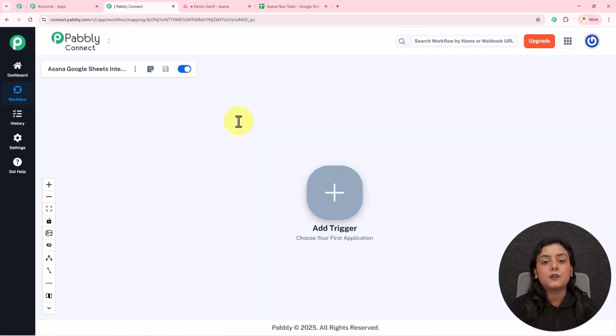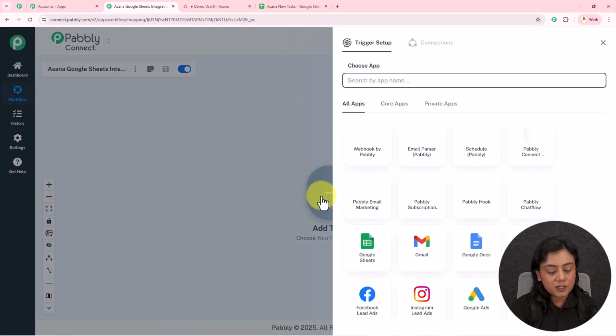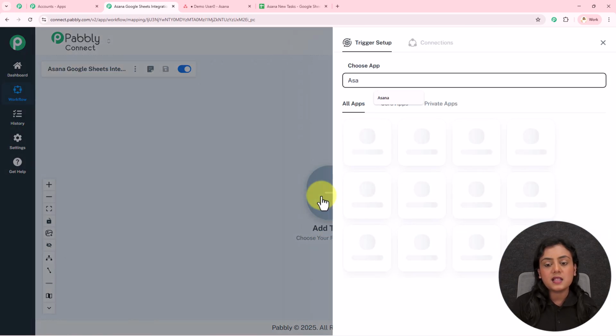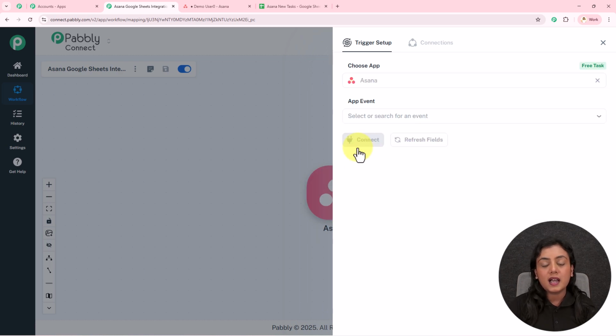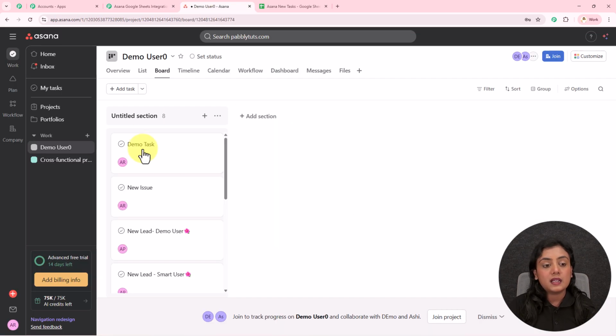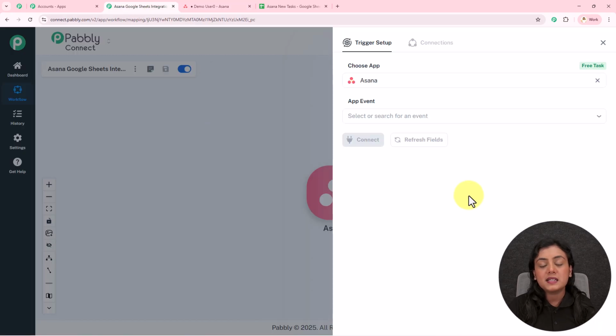Inside Pabbly Connect Workflows, there are two major steps, that is trigger and action. Trigger gives the commands and action follows the steps simultaneously. That is why there is only one trigger but multiple action. I will add my trigger application, and for my trigger application, I will select over here as what? Asana. I want that as soon as a new task has been created inside my Asana account, automatically this trigger should capture the response of that, okay?